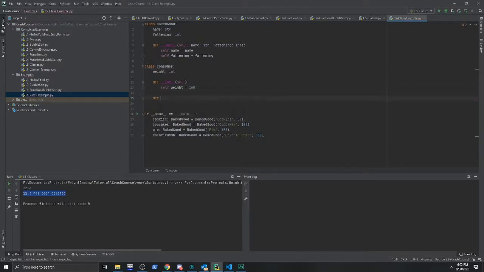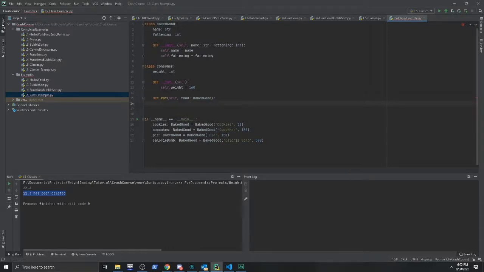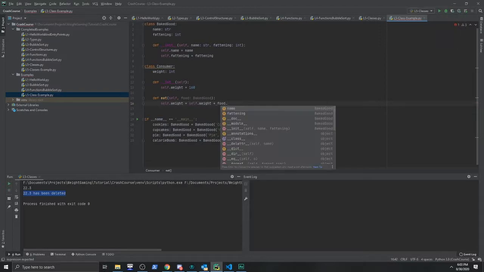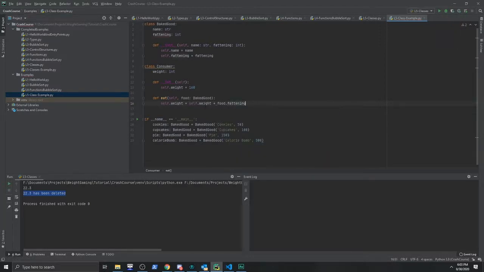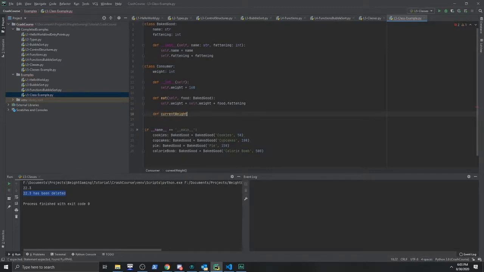Now we need a few other things here. So we need a method to be able to eat these foods or these baked goods. So we'll say food baked good, and then what's going to happen is we're going to take the weight is going to equal self.weight plus the food, how fattening the food is. And then we're going to make this, which will tell us the current weight of the consumer.